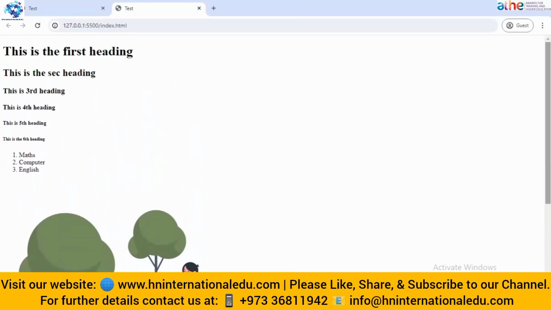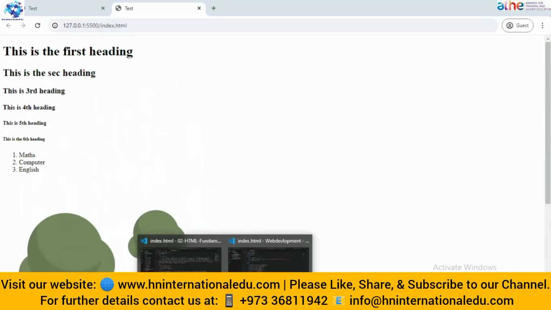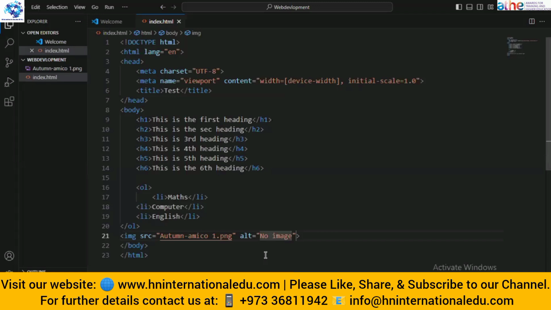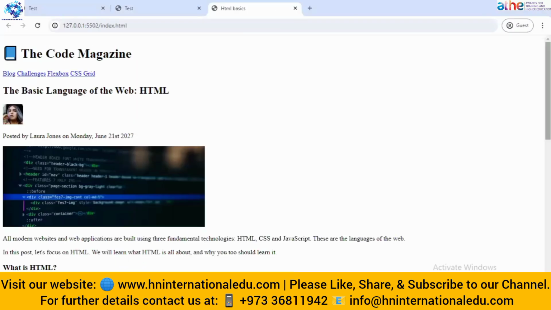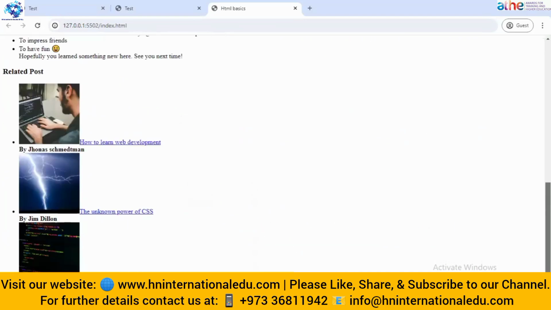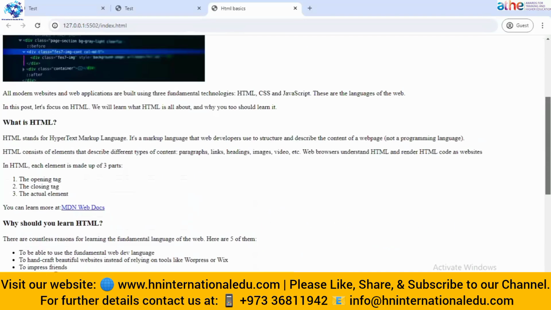So in this way, you can create a website by using different heading tags and the image tag. We have seen the paragraph tag, then we have seen the list tag. So those were all the basic tags that we have seen here. Now, in the next lecture, we are going to create this mini blog website, this content that we showed you, with all the content we have made.